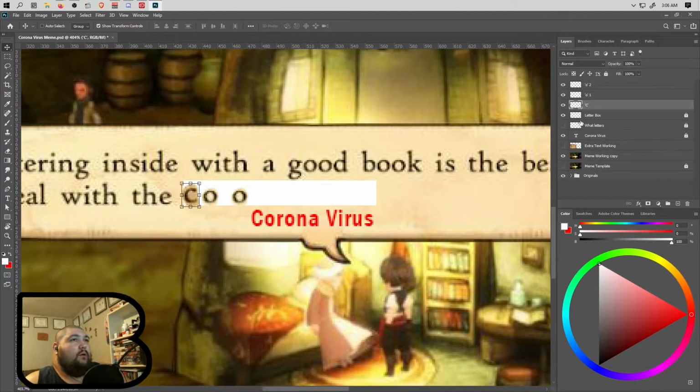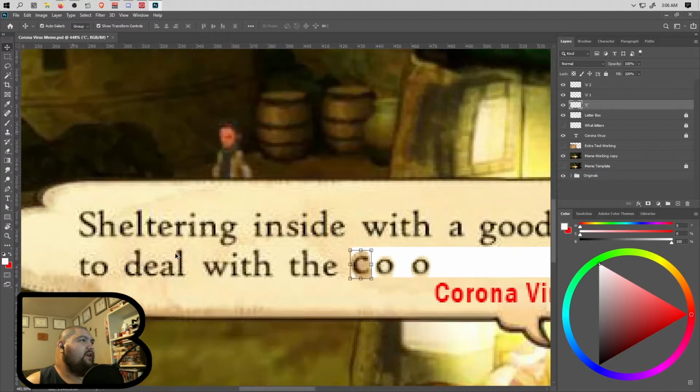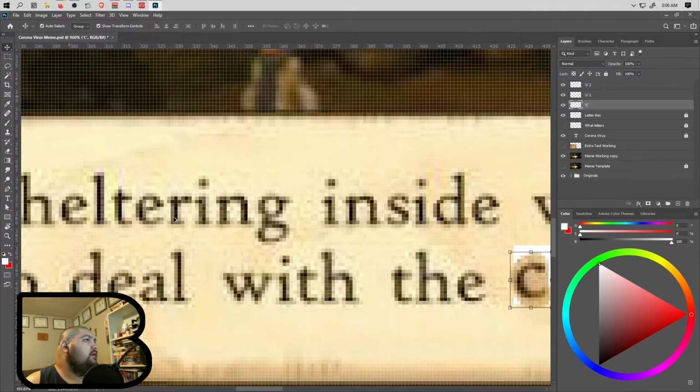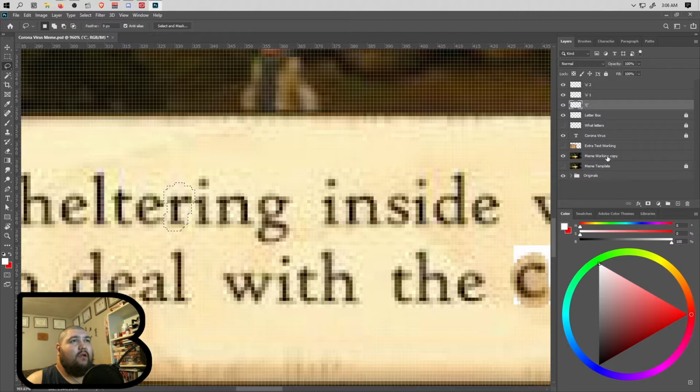Then bring up this again. So we have the C, O, and then we need the R. The R's over here. I hold Control Shift and then mouse wheel to scroll in. Oops, not selecting the right layer. Have to make sure that we're on meme working copy when we're Control C'ing.